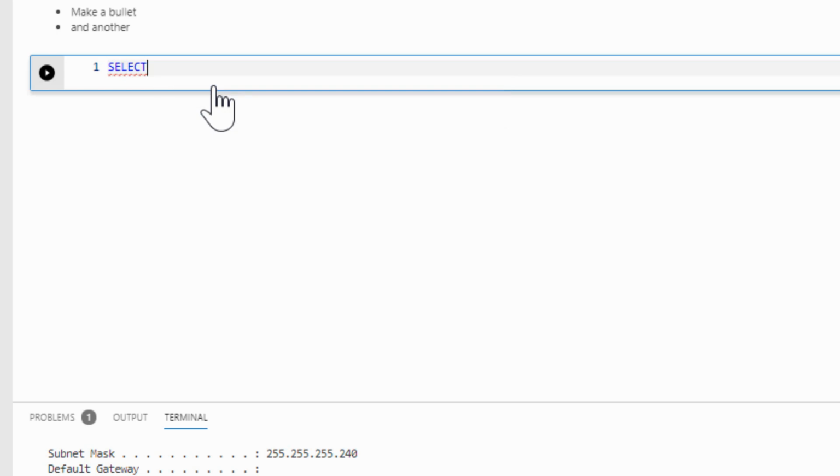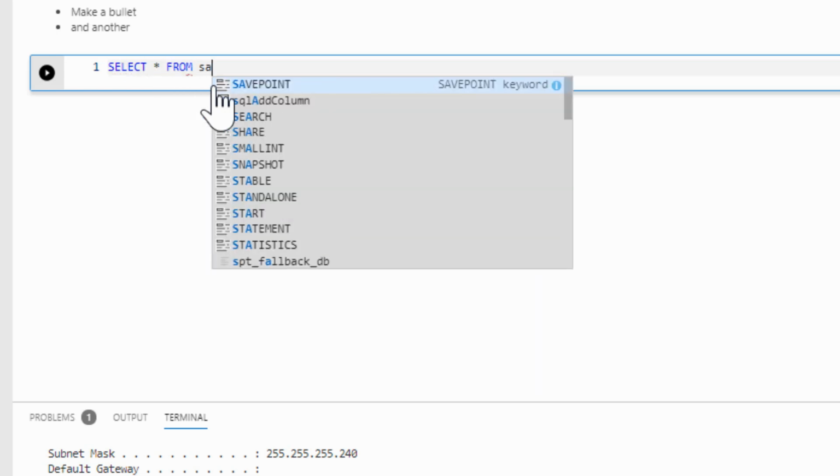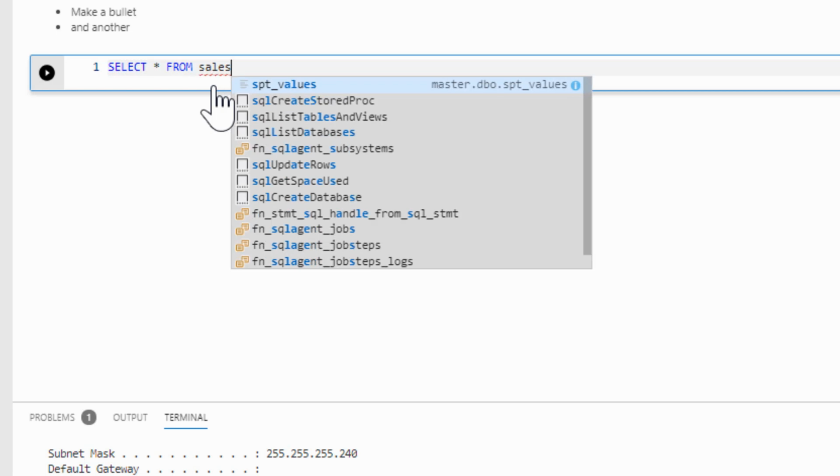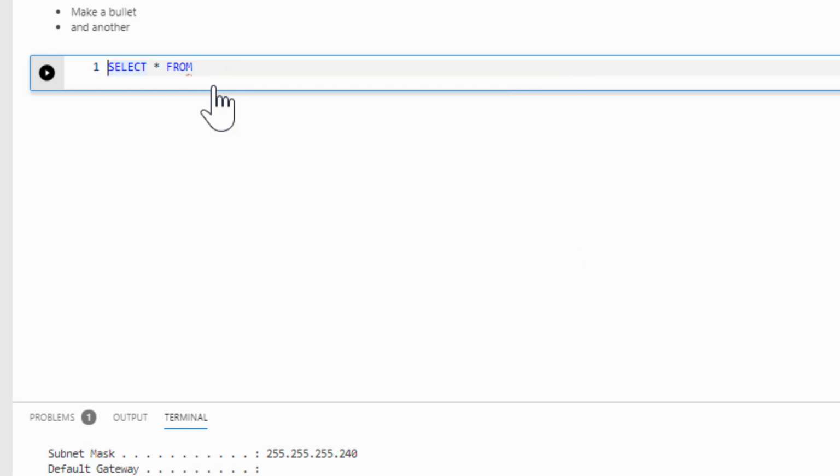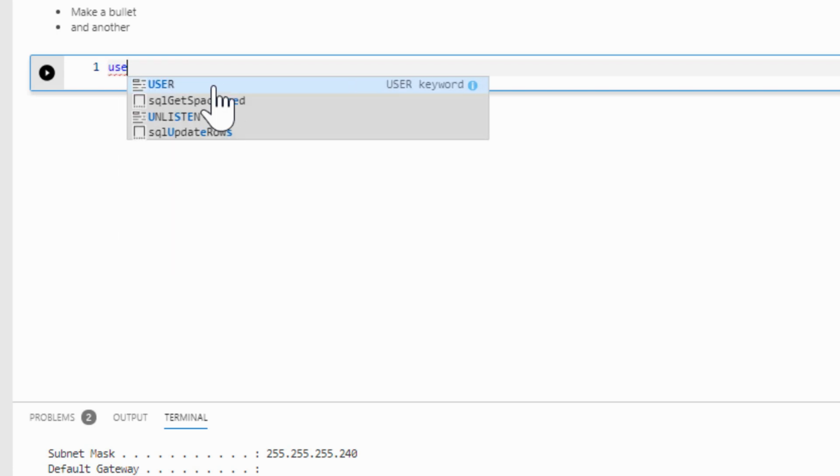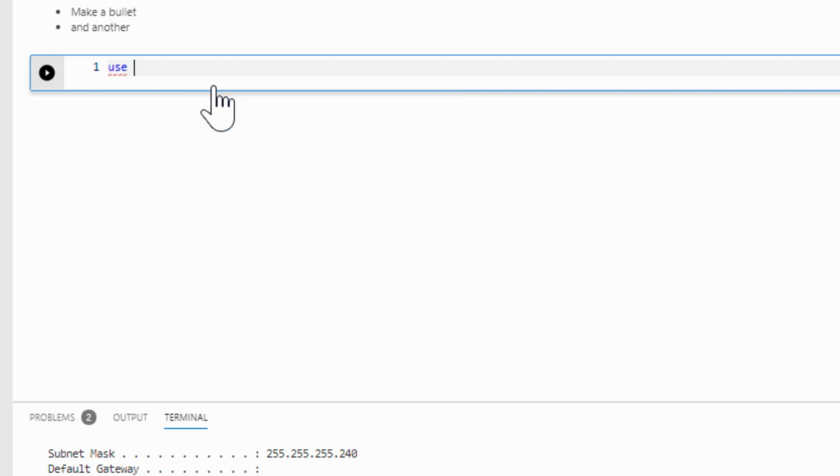So select star from sales. Does it know? Oh, it doesn't know which database we're in. We haven't picked the database. Aha. Now let's see if we can do this. Use AdventureWorks2017.